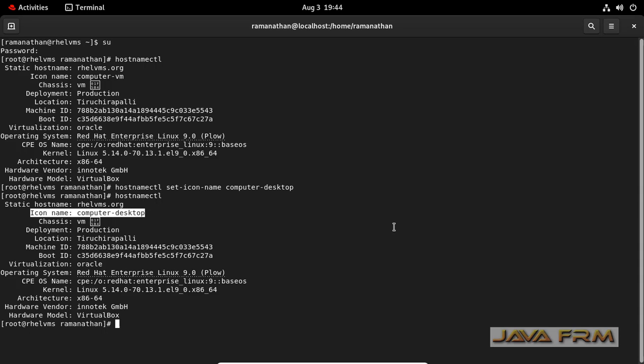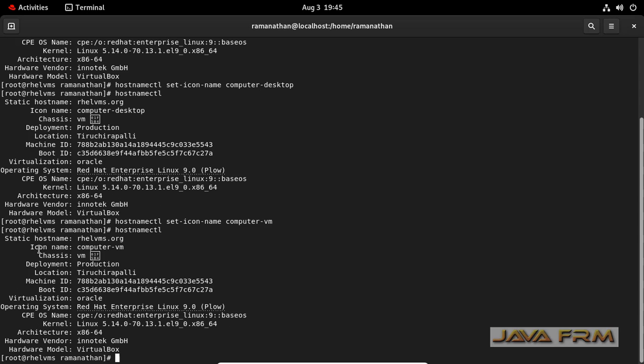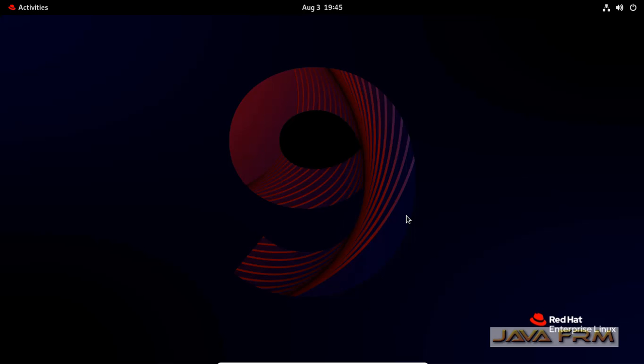Okay, so I am just setting the icon name as computer-desktop using this command: hostnamectl set-icon-name. So once again I am putting back the icon name, that is, I am modifying it once again. So this is the way you can set the icon name of a computer in RHEL 9 using the hostnamectl command.